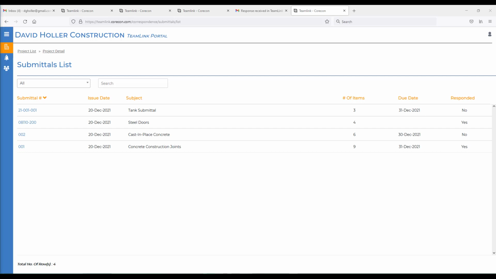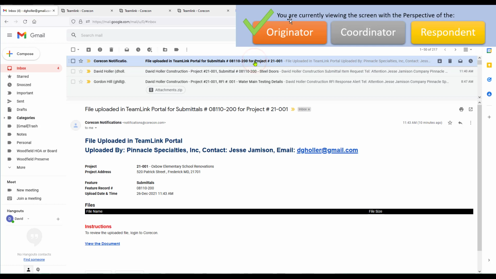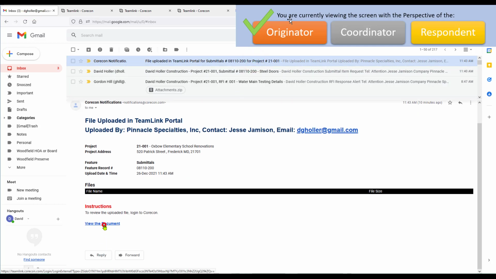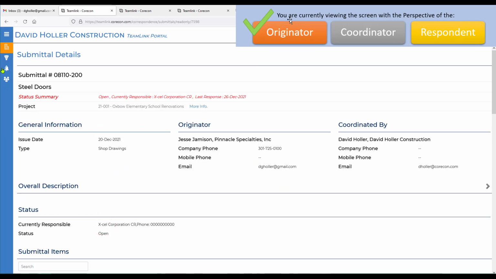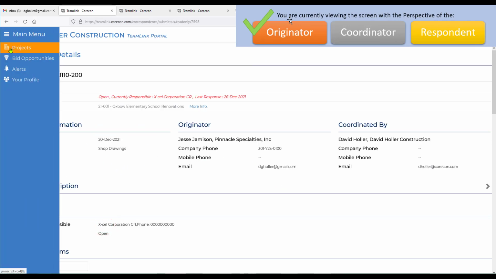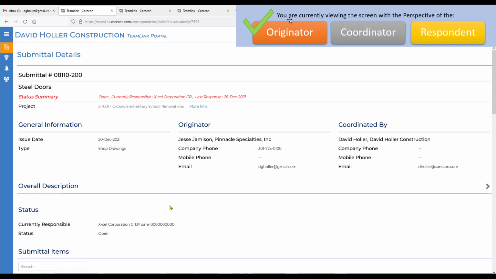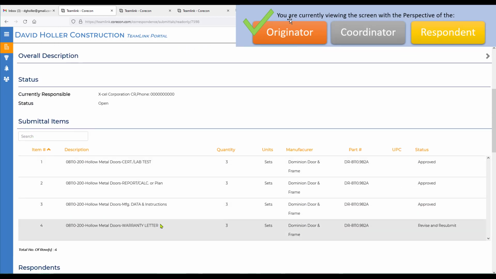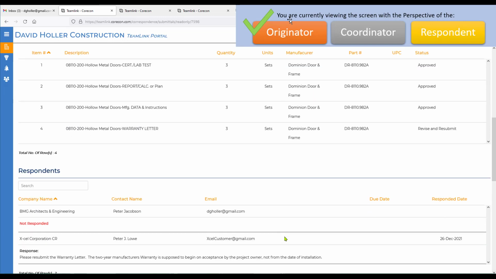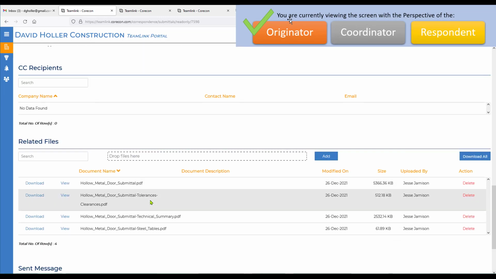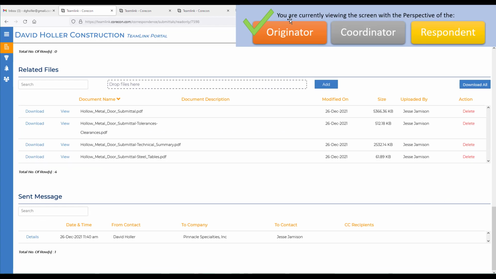Now we'll switch back to the originator or the subcontractor's email. They can open the email and click View the document. It takes them right to the submittal, although they could navigate through the projects module and then the correspondence module. And they can come down and see that they need to do a little more on the submittal. So they go down to the related files. They've now found or revised the manufacturer's warranty.